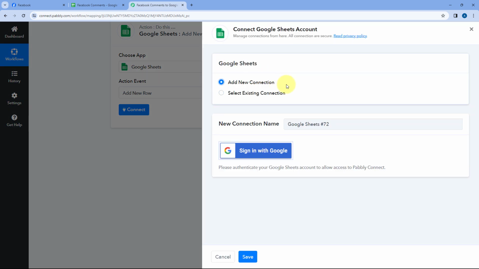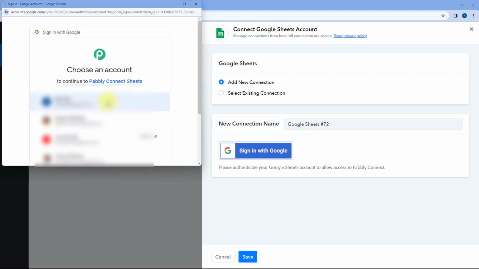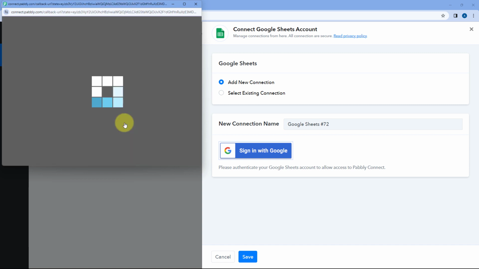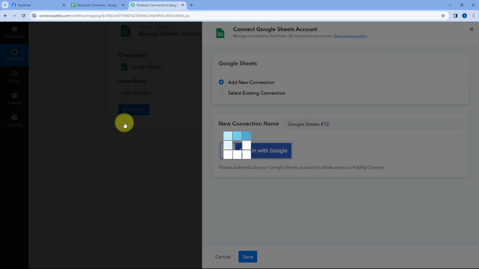Now here, we have to connect our Google Sheets account with Pabbly Connect. And to make this connection, click on this Sign In with Google button. Select your Google Sheets account, scroll down and click on Continue. And as we click on Continue, we will see our Google Sheets account will get connected with Pabbly Connect.